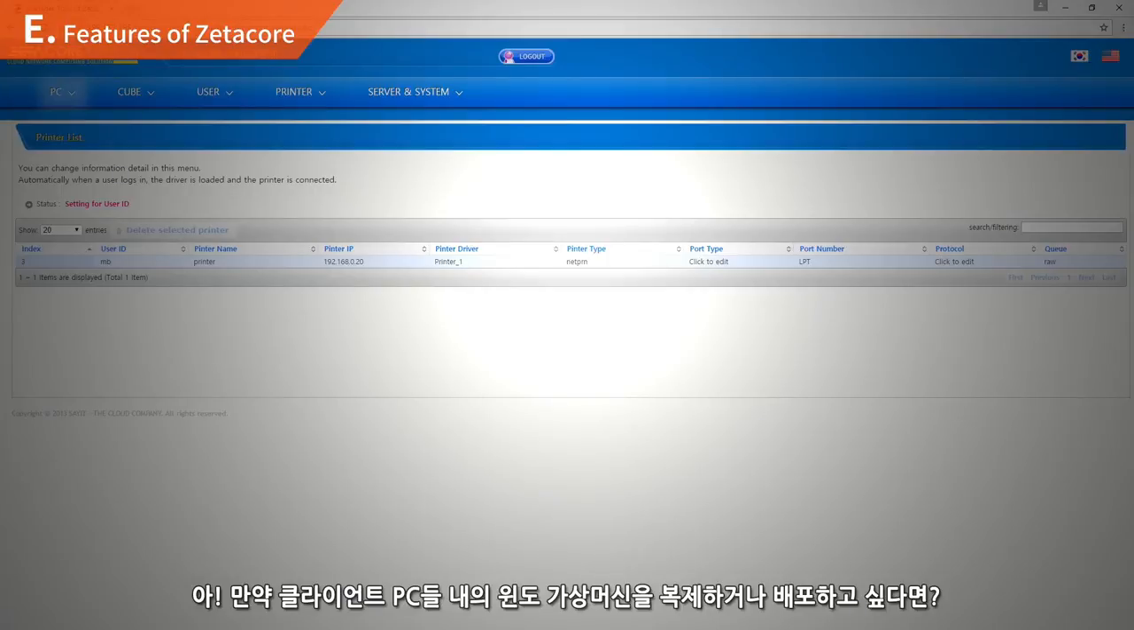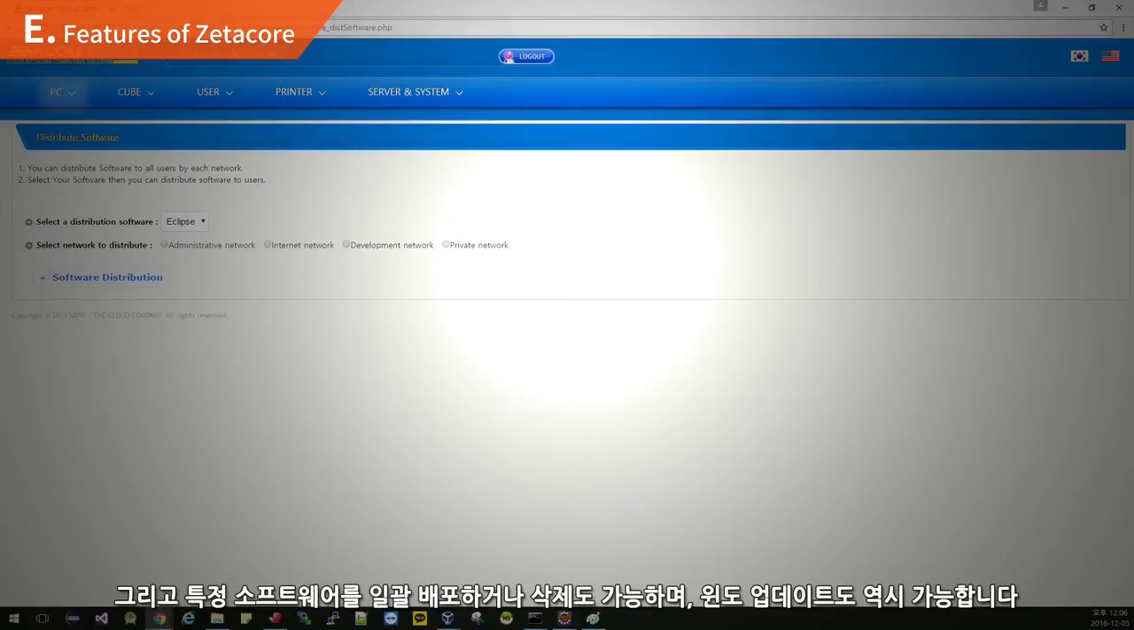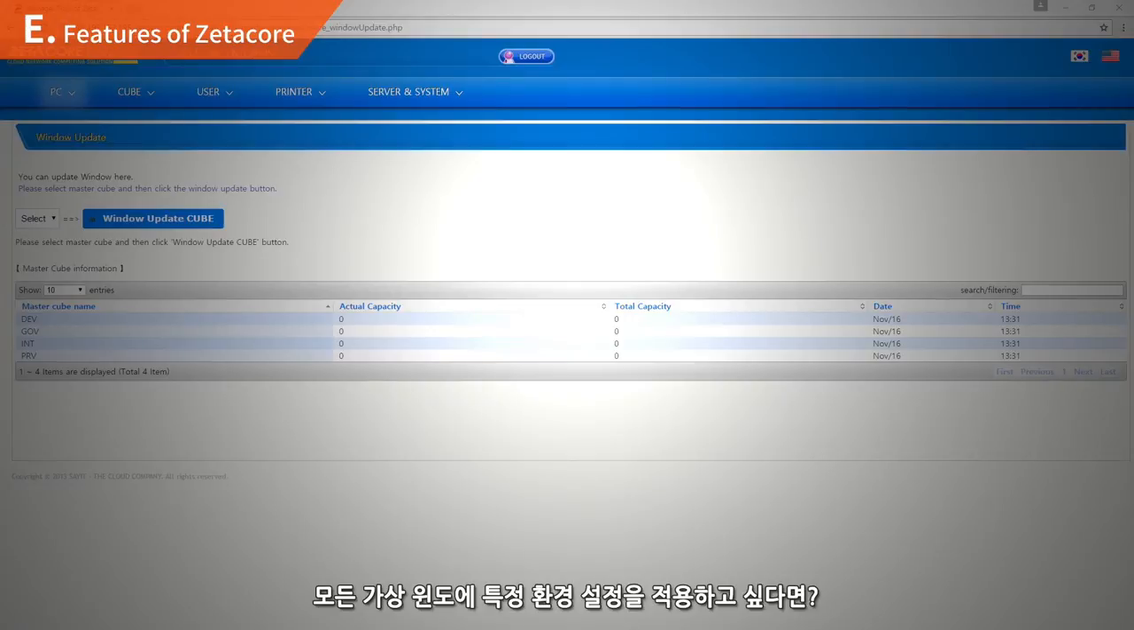What if he wants to deploy or duplicate a certain virtual machine's Windows in client PCs? All they have to do is make a virtual machine into a template like this. They can also deploy some software in a batch or uninstall it in some or all virtual machines. They can update virtual machines' Windows as well. What if they want to apply a specific configuration to all virtual machines? Don't worry, it can be done immediately.